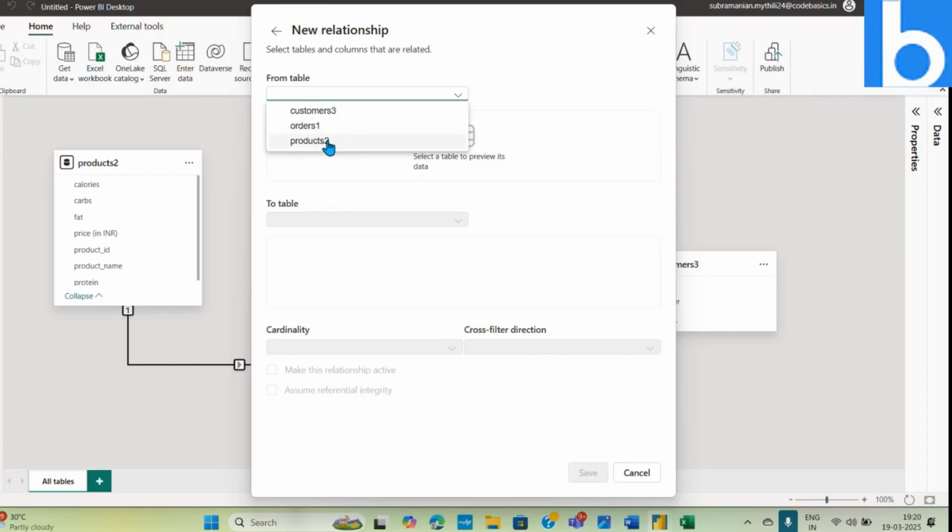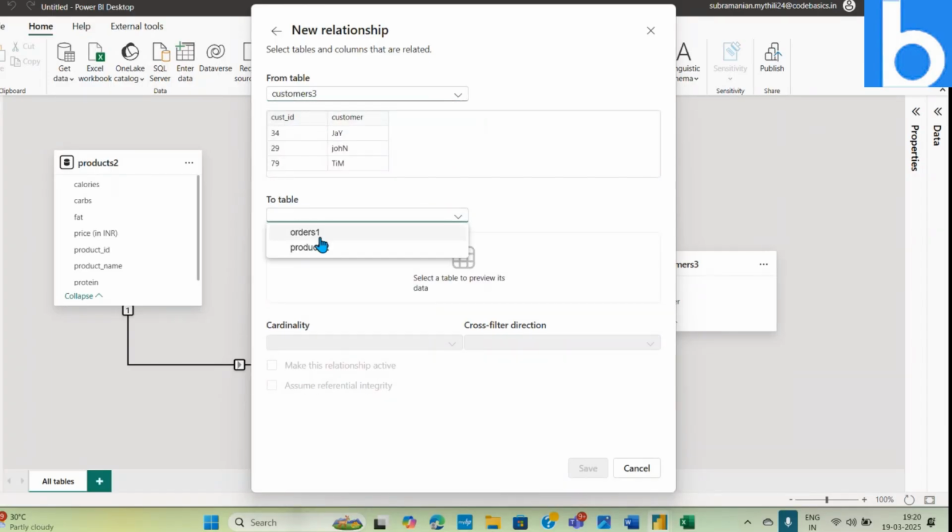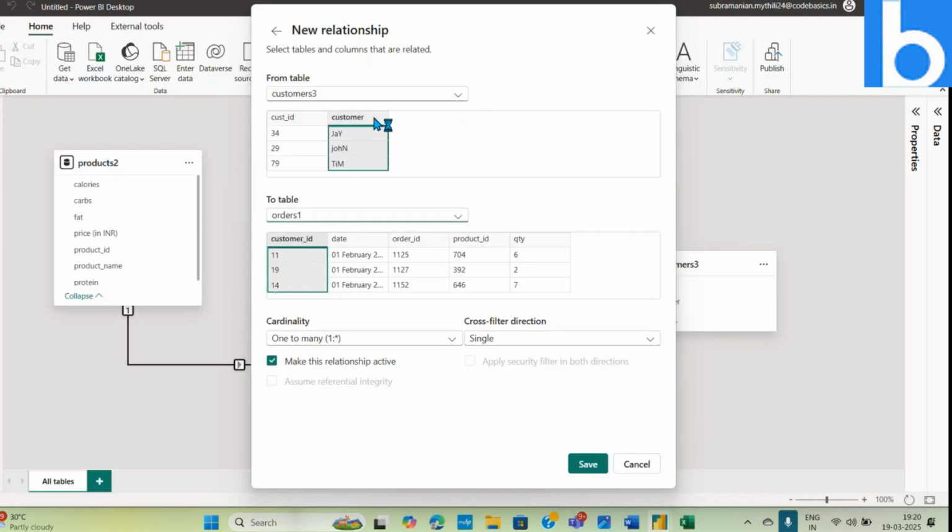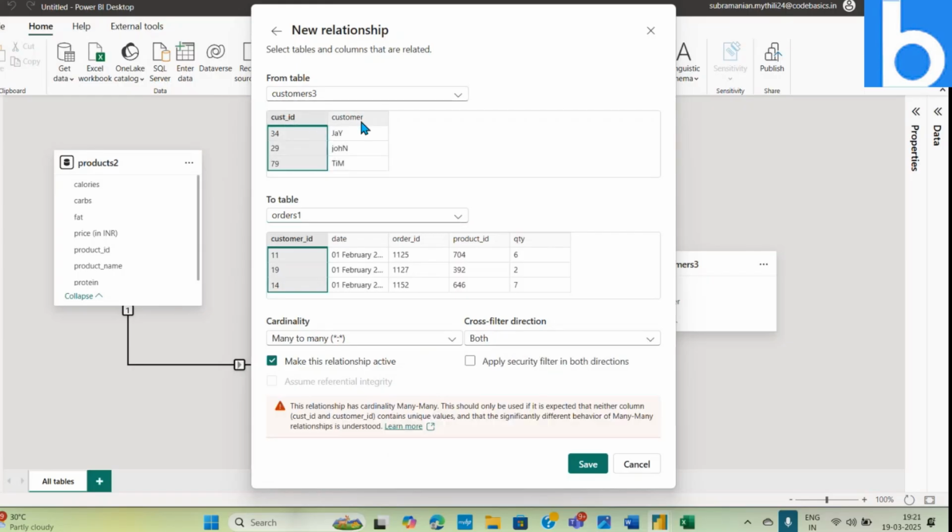So I'll go for my customers, and here the second one, which is your orders, and it has detected all good. No, not customer, cust ID. Okay, not customer. So we have to be sure of that. But then here it gives me a kind of warning, it's telling me many to many. This relationship has cardinality many to many. This should only be used if it is expected that neither column, that is your cust ID and your customer ID, contains unique values, and that the significantly different behavior of many to many relationships is understood.